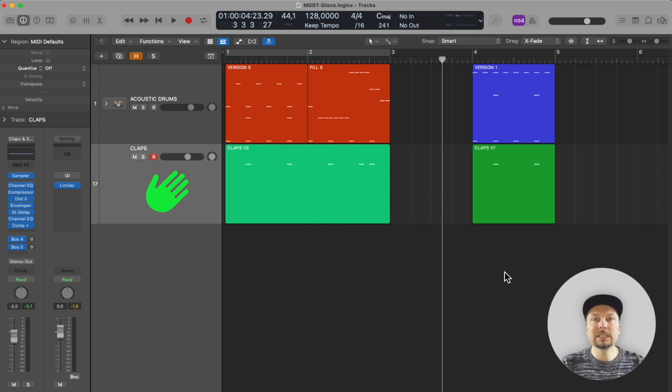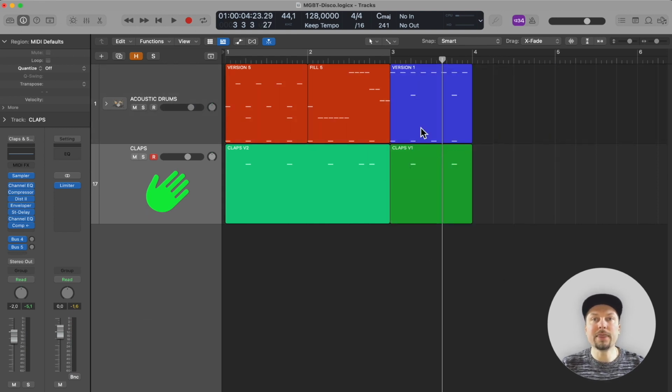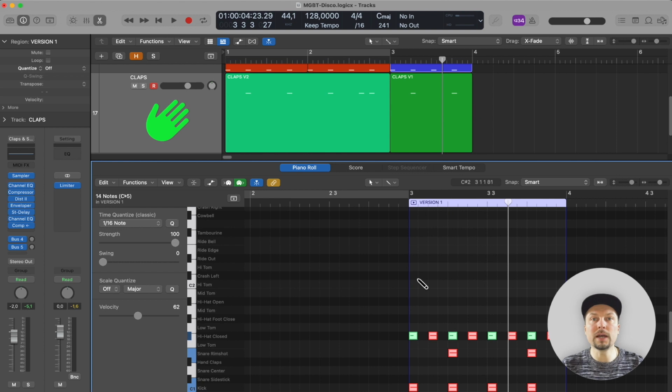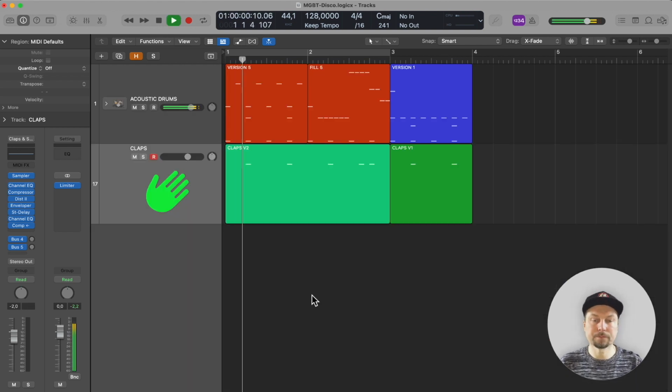To make the composition more expressive and bright, you can add the crash cymbal on the downbeat right after the fill, like this.